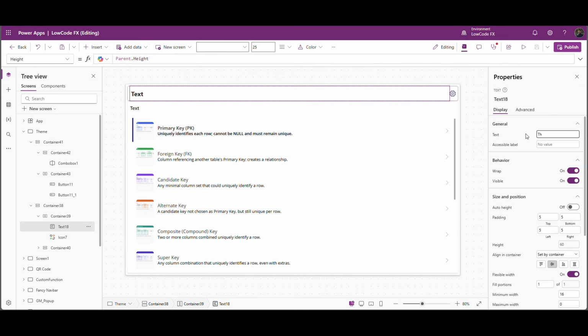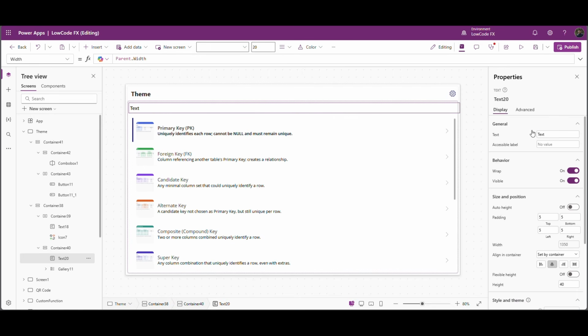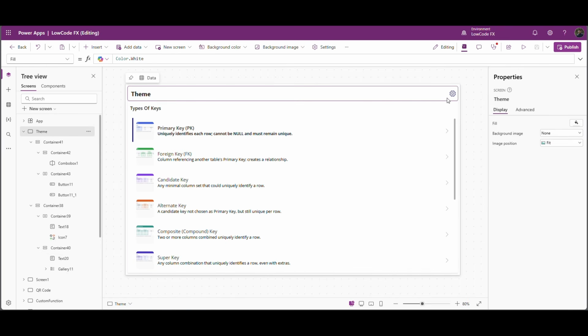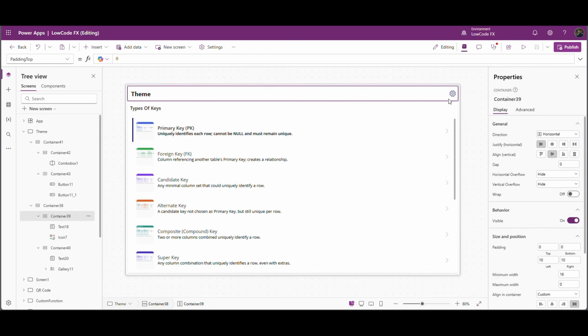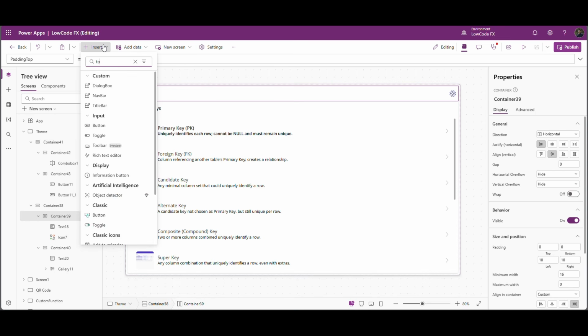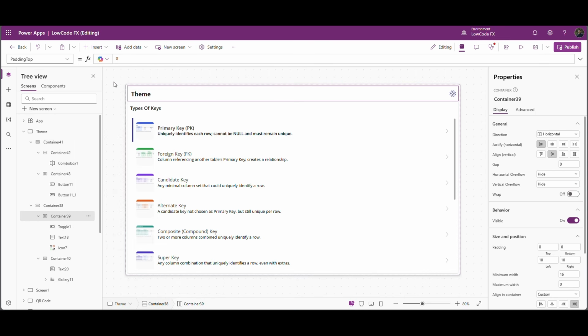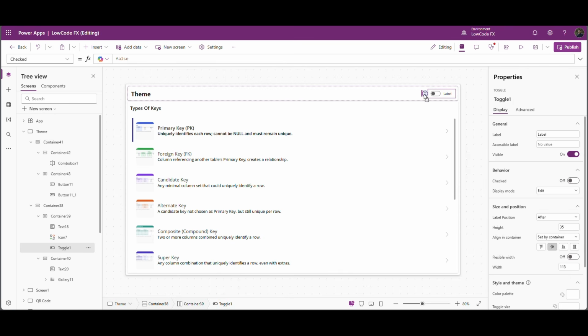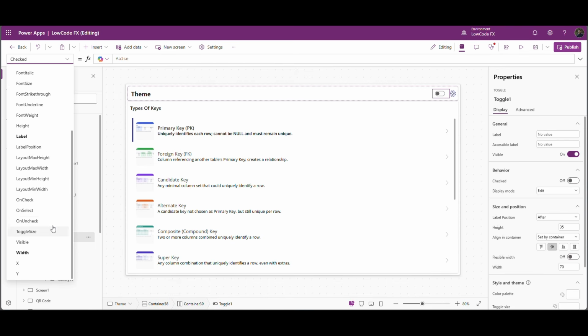This theme, and I would say this is nothing but my types of keys. As we are maintaining dark and light theme, I need one toggle button inside this container. Toggle. Let me bring left, remove the label. Yes, on this toggle, let's set variables.